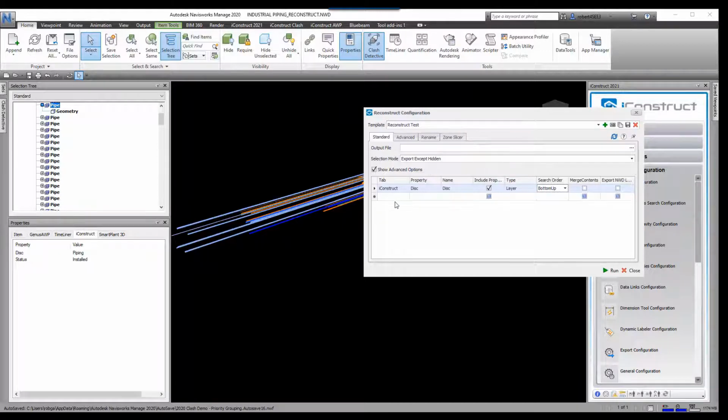So now I'm going to go down to the next level. I'm going to select a completely different tab. So previously you could only select one tab to pull data from. So this time, let's go to the Smart Plant tab. The property I want to use here is the line number. And we'll come down in here and find the line number is the name too. I'm going to include the properties, and it is going to be a group, and I'm also going to go from the bottom up. Look for that property from the bottom, work your way up.